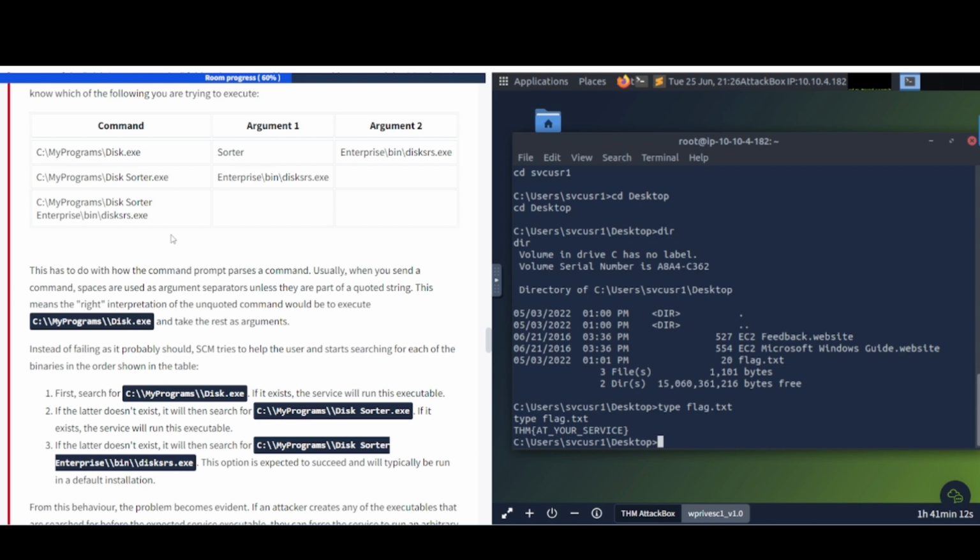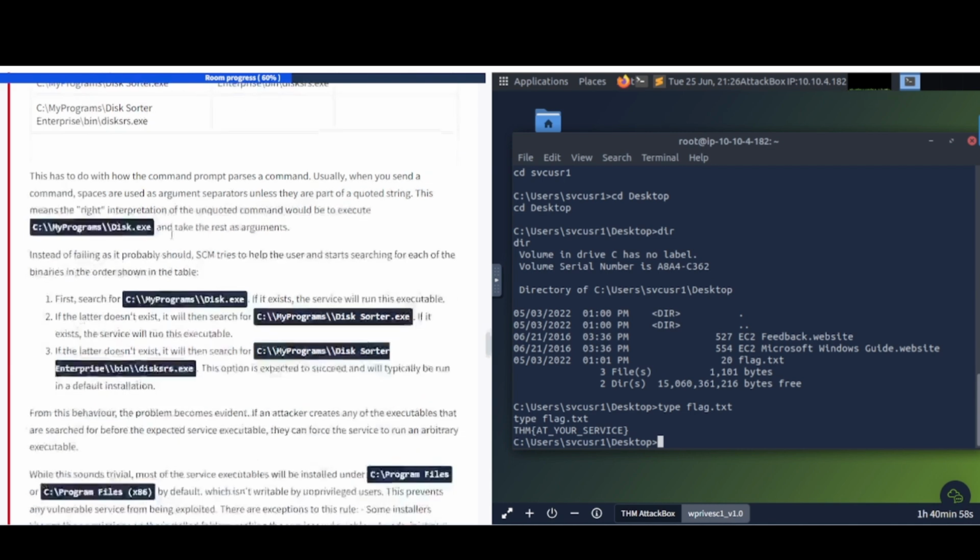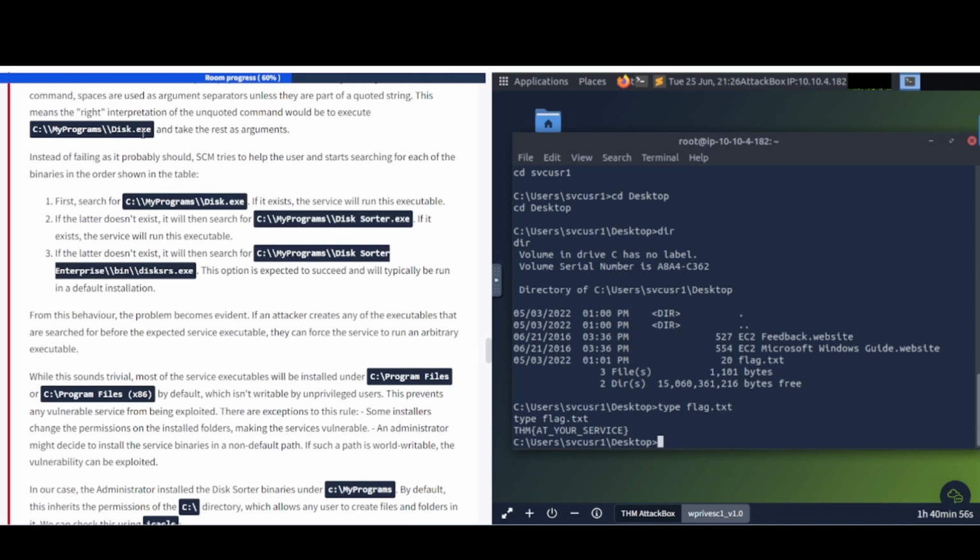This has to do with how the command prompt parses a command. Usually, when you send a command, spaces are used as argument separators unless they are part of a quoted string. This means the right interpretation of the unquoted command would be to execute the following, as it looks like here, and to take the rest as arguments. Instead of failing, as it probably should, SCM tries to help the user and starts searching for each of the binaries in the order shown in the table.